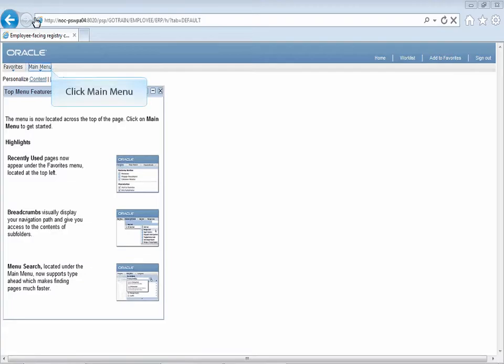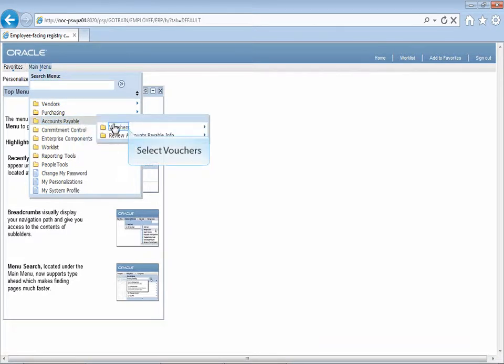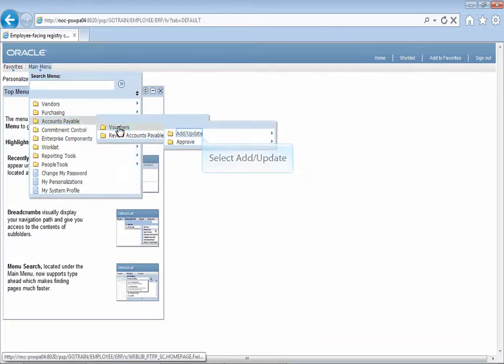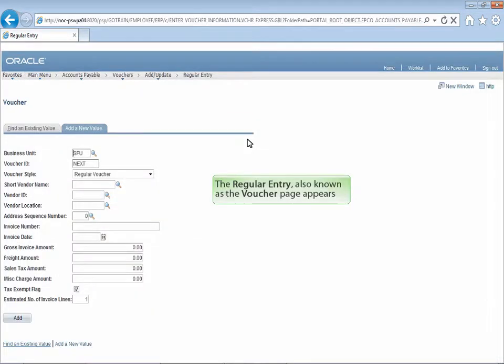From your PeopleSoft homepage, click Main menu. Select Accounts Payable. Select Vouchers. Select Add Update. Then, select Regular Entry, which is also known as the voucher page. You should be on the regular entry, or voucher page.